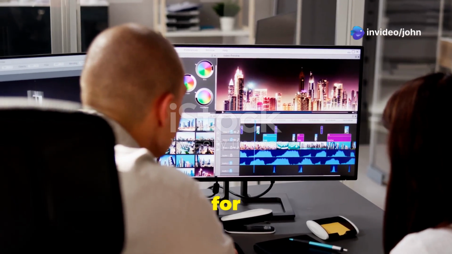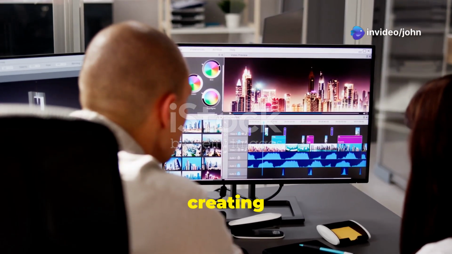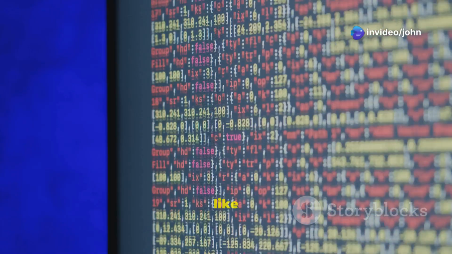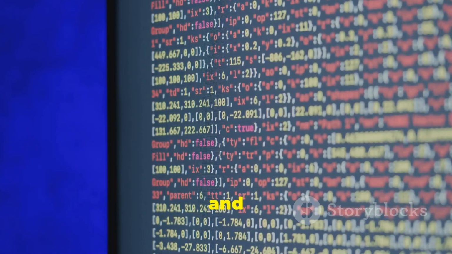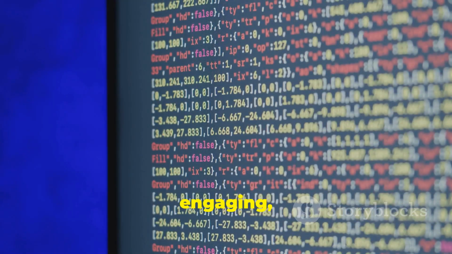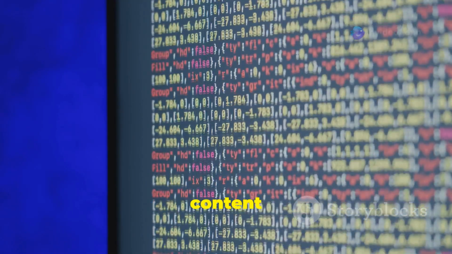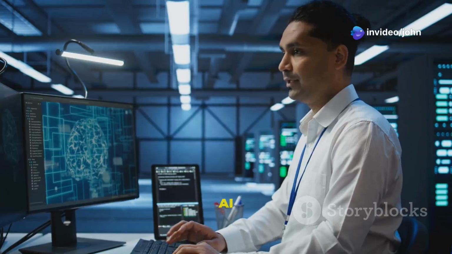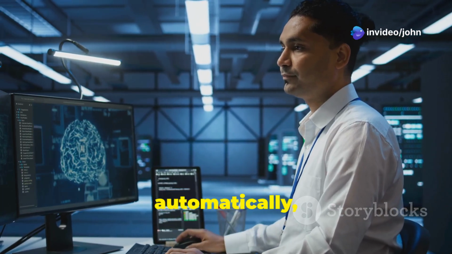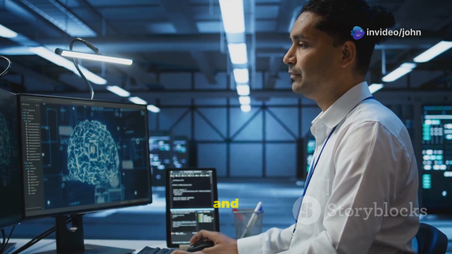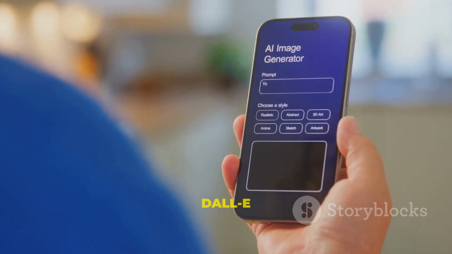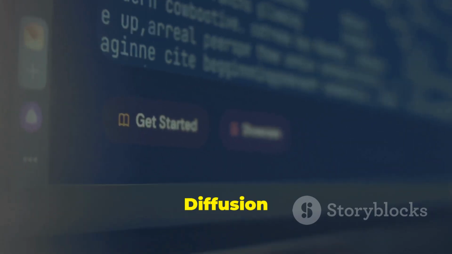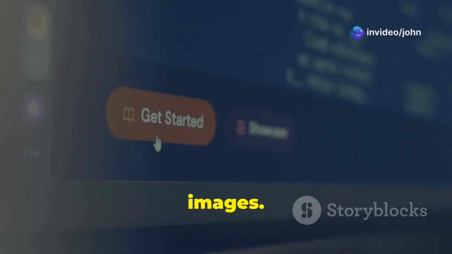AI isn't just great for thumbnails, it's awesome for creating the videos themselves. Tools like ChatGPT and Syllabi AI make writing your scripts fast and easy, giving you fun, engaging, and SEO-optimized content without the headache. These AI tools help you find hot trends automatically so your videos always stay relevant and appealing to your audience. Visuals matter too, and tools like DALL-E, Midjourney, or Stable Diffusion let you quickly create eye-catching images.